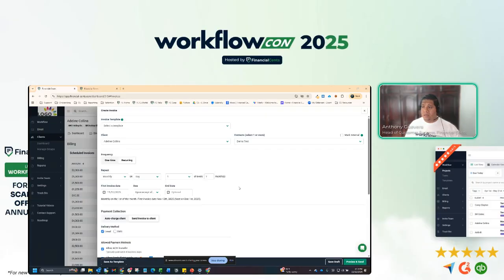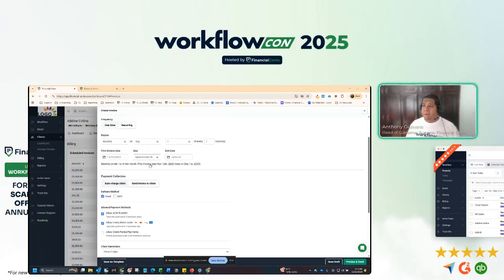You can do this yearly. Again, you're pretty flexible as to how often you can send out this invoice. You can specify when the first invoice should go out to the client. So I can schedule this to go out next month on the 1st, or you can send the first one to go out today, but going forward, it will send out on the 1st of every month. First invoice November 12th today. The next one is going to be December 1st.